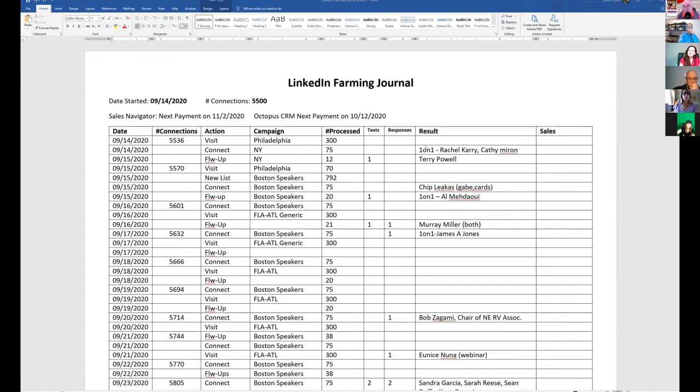Let's see. I did have a one-on-one right off the bat with Rachel Carey, and actually two one-on-ones right off the bat. I am also keeping track, and sending out my keyword to see how many people are texting me. I've got a different keyword for that. I did get a text from Terry Powell, and a lot of these folks I can go back to and follow up with, because these are folks that I've kept track of as the ones that have been responding to my campaigns.